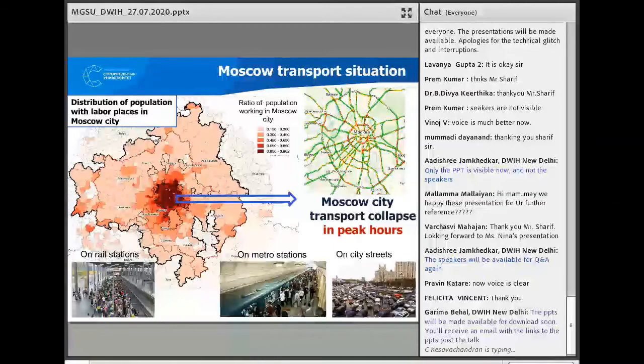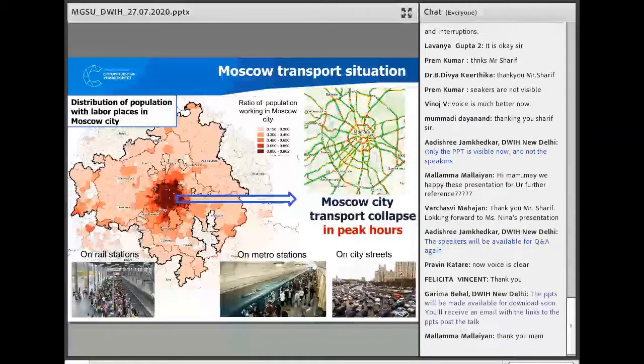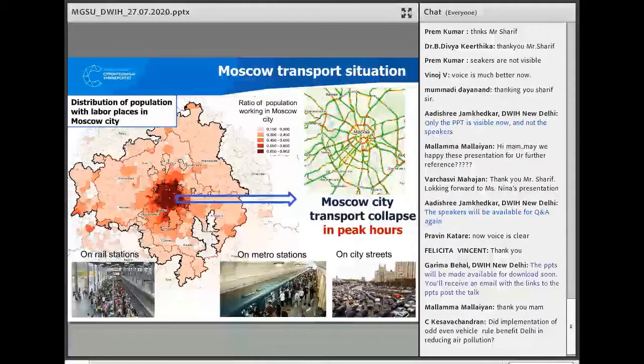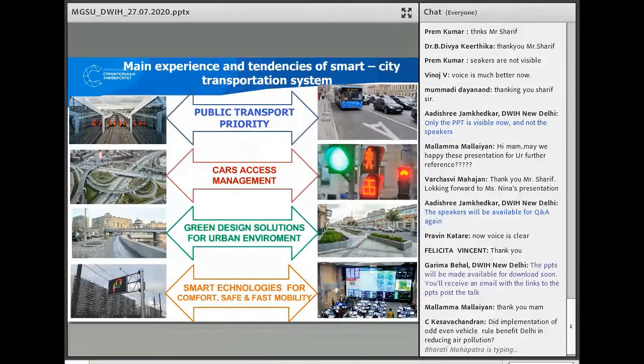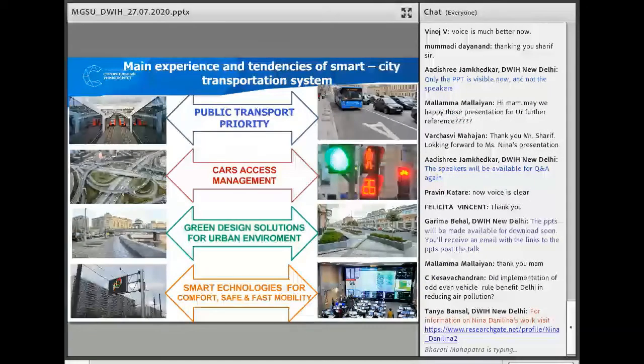You can see this very big number of cars, and also a lot of people on our public transport system, on rail and metro stations. The population of Moscow City is more than 12 million people, plus 6 million people who live on the territory of the Moscow agglomeration in the Moscow suburbs. Such a situation defines the transport policy of our city.